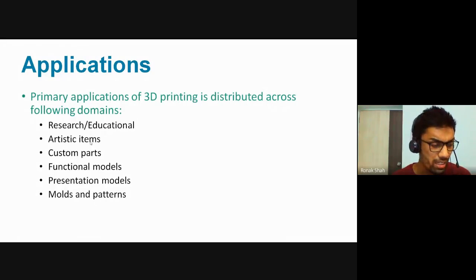For artistic applications, it is mostly used by sculptors and artisans, where instead of creating statues using marble, clay, or wood, they print those statues with 3D printers. Even many of the showpieces are built using 3D printing. Then jewelry: in jewelry designing also, 3D printing is playing a very important role.